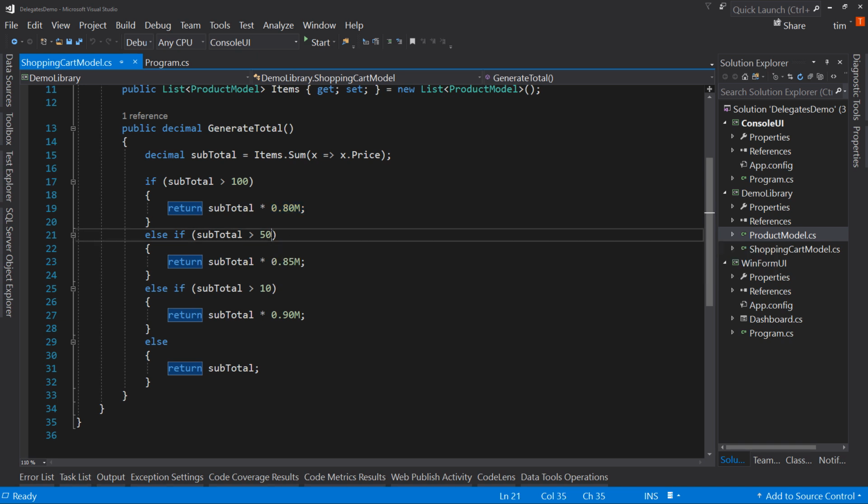If their order is greater than $50, this is an else if, that's why it doesn't run again, then it multiplies it by 0.85, which means a 15% discount. And if the subtotal is greater than 10, then we multiply it by 0.9, which is a 10% discount. But if you're not buying at least $10 worth of product, then it's the raw cost. It's just the subtotal.